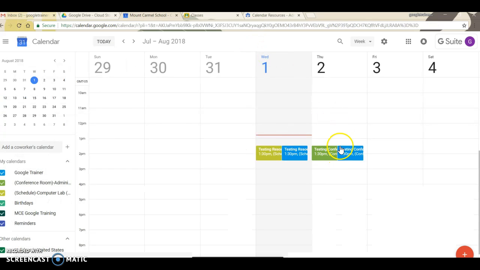Now you'll see that the conference room is being utilized. So I added it on my calendar, but because I selected that room, it is added on the resource calendar, which is the calendar in green. And that's it, those simple steps.